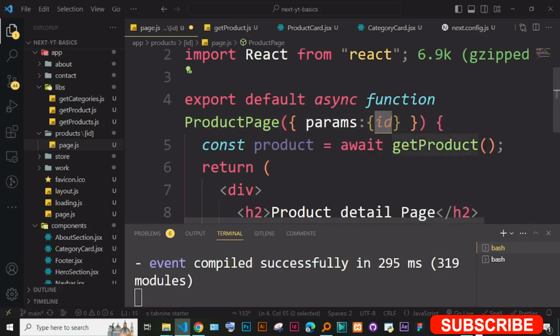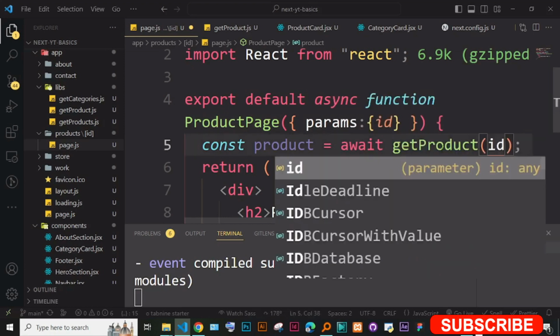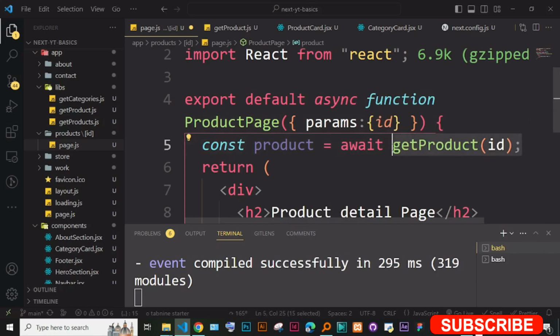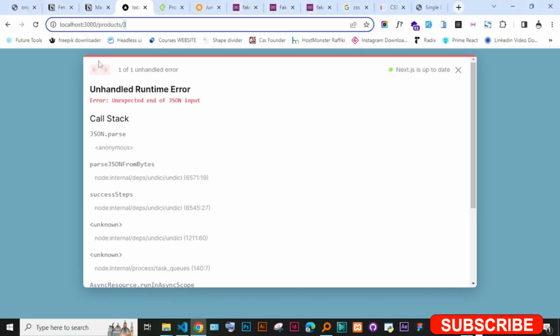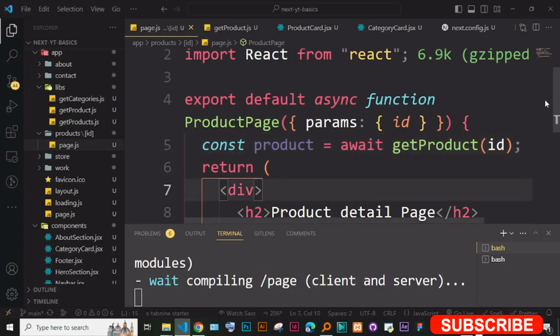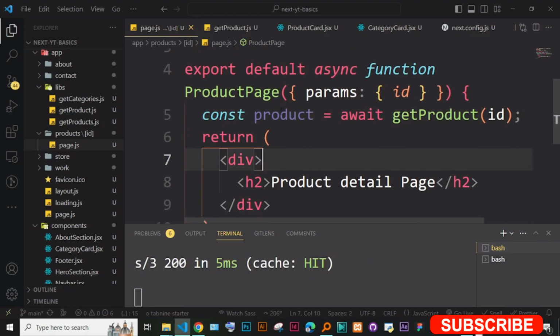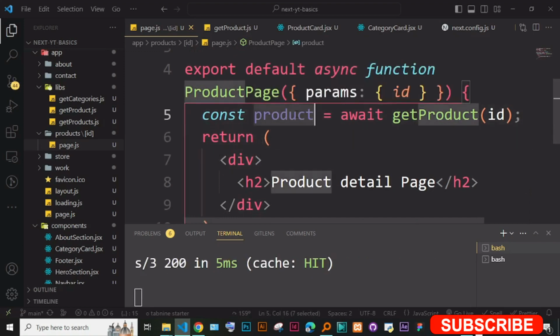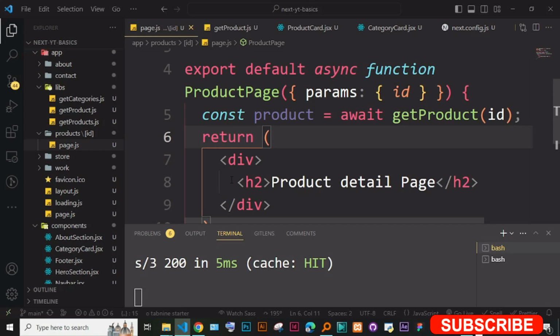So this ID I want to pass here, because we know getProduct needs to have this param. Okay, so right now don't expect to see errors. Everything is fine, and you can see it is saying loading data from the API. You saw that means the loading is working. So now we have our product, and we could just call the product card.